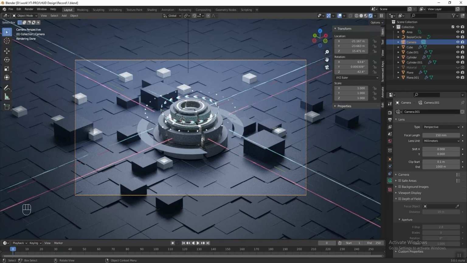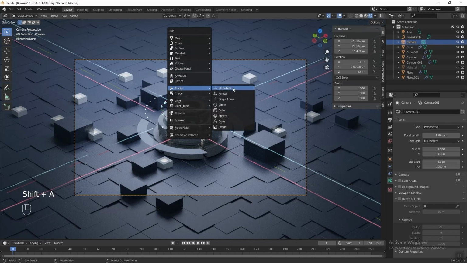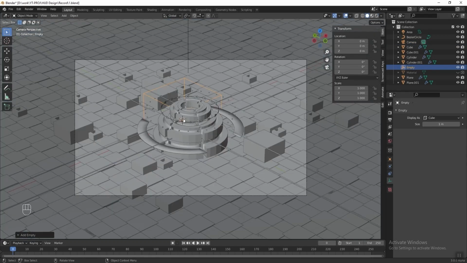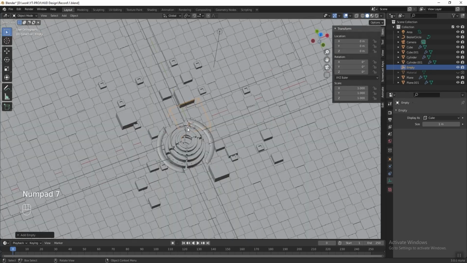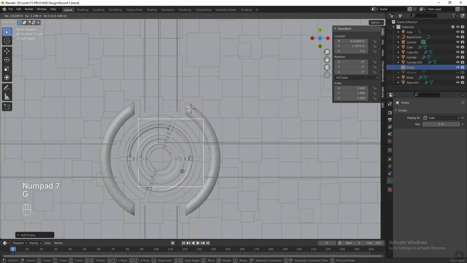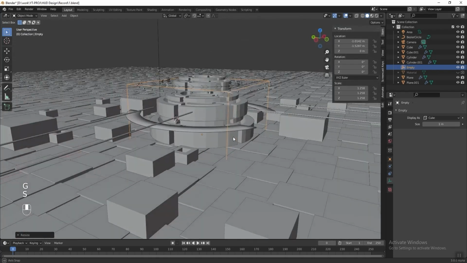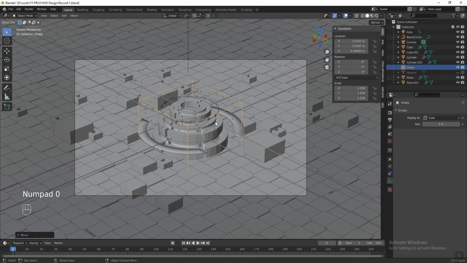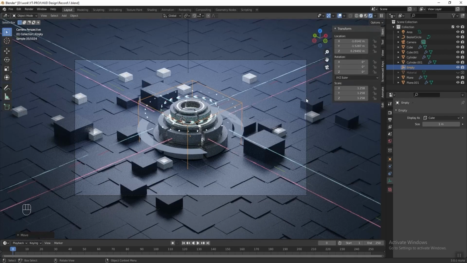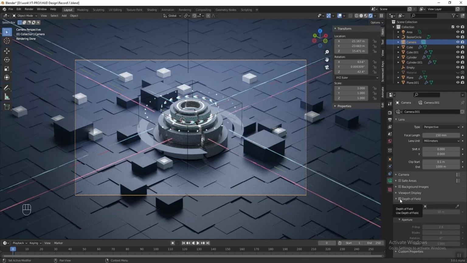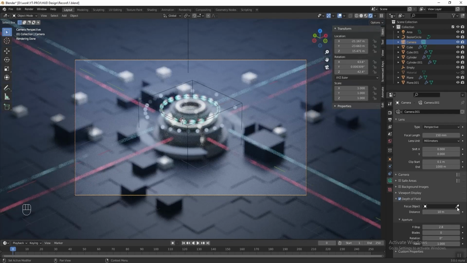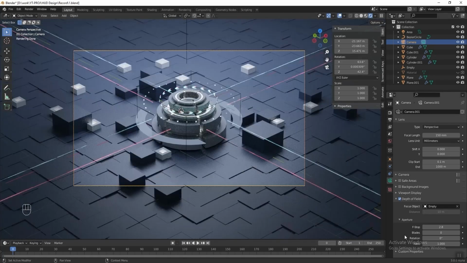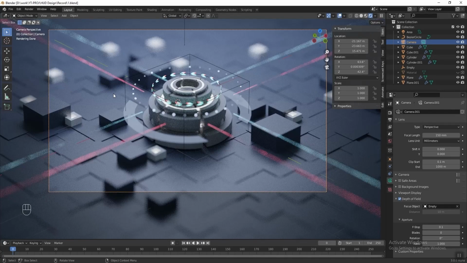Okay, then I want to add some depth of field to the scene. So let's add an empty cube, and I want it to cover our main object. Press numpad 0 to go back to camera view. Select the camera, go to the depth of field, activate the depth of field. In the focus object, use the eyedropper to select the empty cube. Then change the f-stop to 0.1 maybe. Okay, we almost finished it.